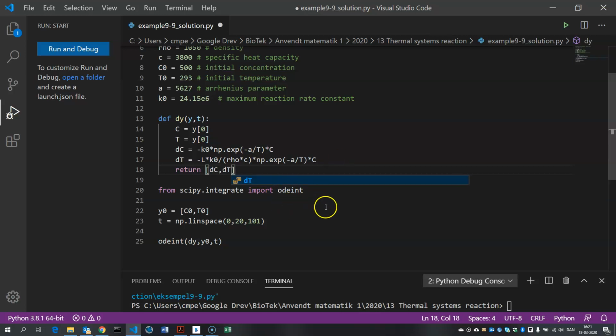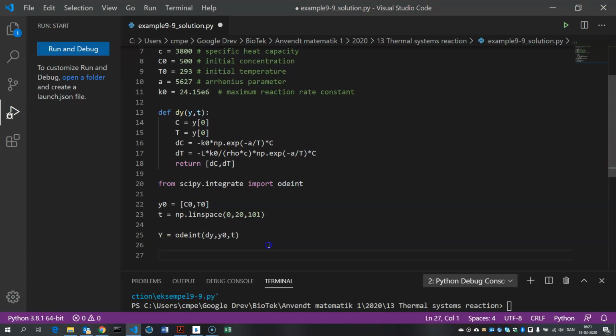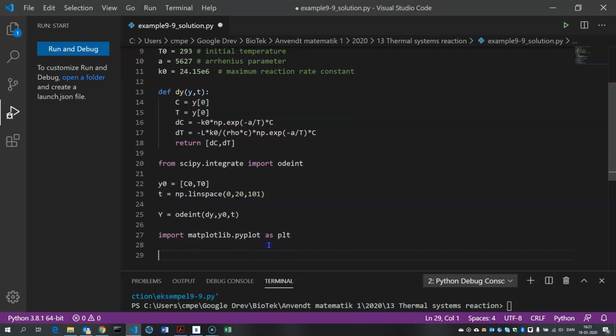Like that. So this solution procedure is going to be bouncing back and forth between this Odeint command and this function here. And I said that I wanted to call the final result capital Y. And I also want to make a plot of that. So I'll import the matplotlib pyplot as plt.